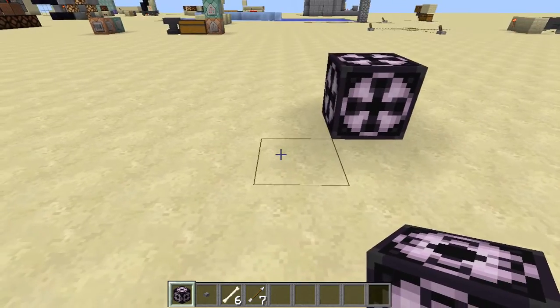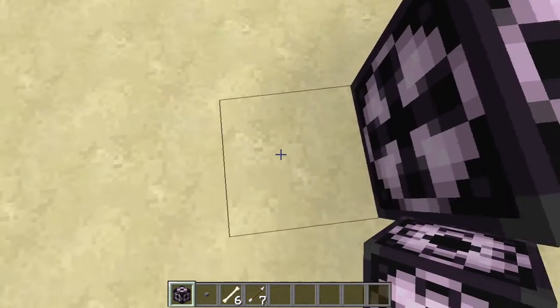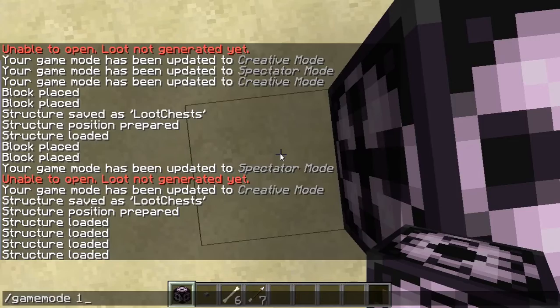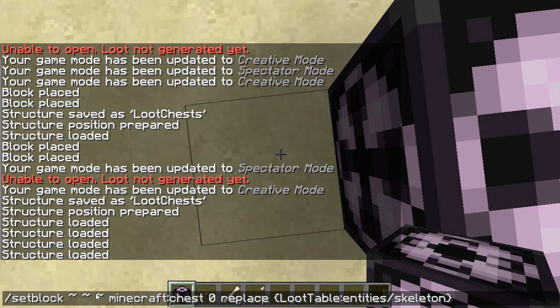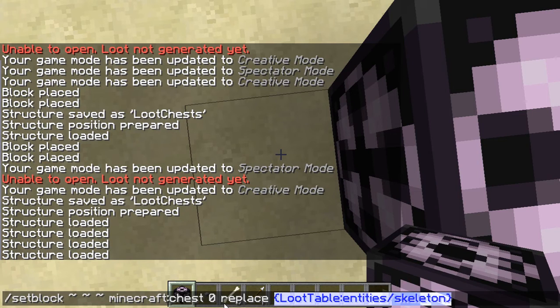So, to demonstrate, I'm going to create a chest with a loot table right here using this command, which is just setting a block at the current position, and it's setting it to a chest. This is the data value, which for chest determines which direction it's facing. I don't care, so I'm just going to use 0. You can use whatever value you want. I'm replacing the current block, which is air. But the key piece of code here is that I'm giving it a loot table.